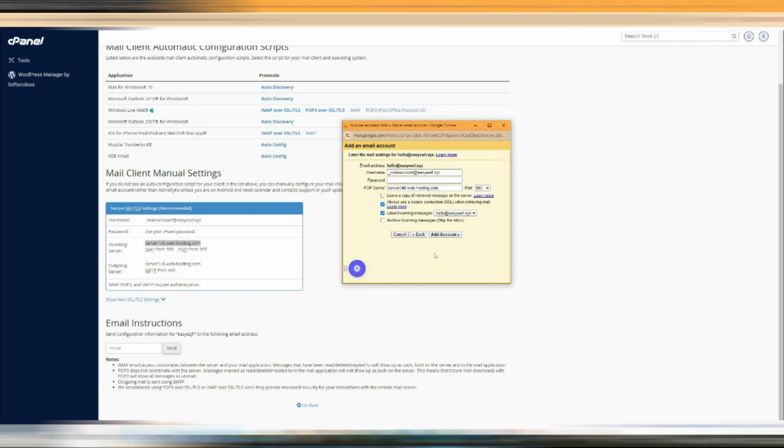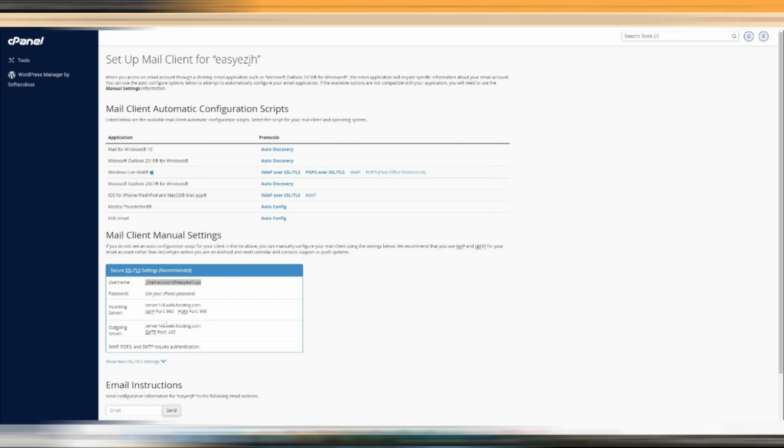Gmail might take a moment to load. If you encounter an error, double-check the username you entered. If everything is correct, Gmail will ask for the SMTP server details next. Again, copy these details from the cPanel, including the port number, and enter them into Gmail. Re-enter your username and password.